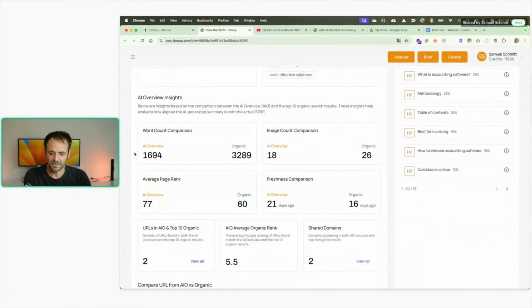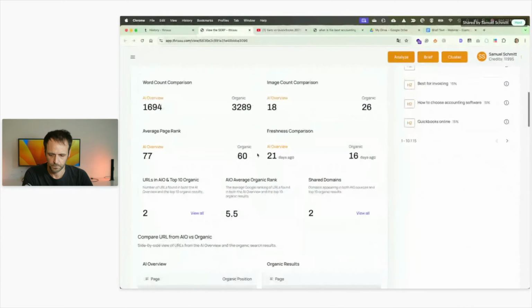Here you have additional data as well, just to compare AI overviews with the organic listing. So you can see that the AI overview has a lower number of words. It's really interesting. Why, I don't know, but maybe shorter content is better in this case. Also fewer images, obviously, if the content is shorter. Average page rank is a bit higher, so here there is more, let's say, authority in the AI overview. And for the freshness, it's more or less the same.